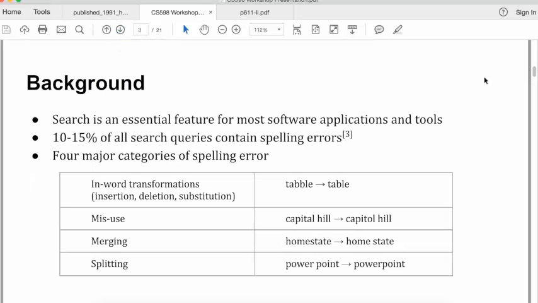So why is spelling correction a very important aspect? Because it is pretty much prevalent in every software application and tool that we use today. About 10 to 15% of all the queries that we enter have some sort of error. And here we have a brief overview of the four major categories of errors that we often correct.